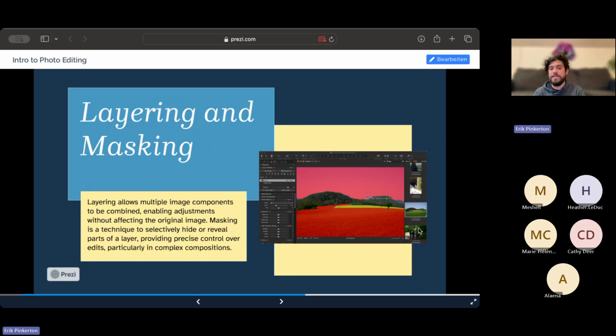So layering allows for multiple image components to be combined, enabling adjustments without affecting the original image. If you've ever used Photoshop before, or a lot of similar programs, you can think of it like those overhead projector sheets, the transparent plastic sheets, where you have your piece of paper and then you draw something on the clear sheet and put it on top, and it sort of merges, but it doesn't affect your initial image. So that's how layers work in Photoshop. It's pretty much the exact same thing.